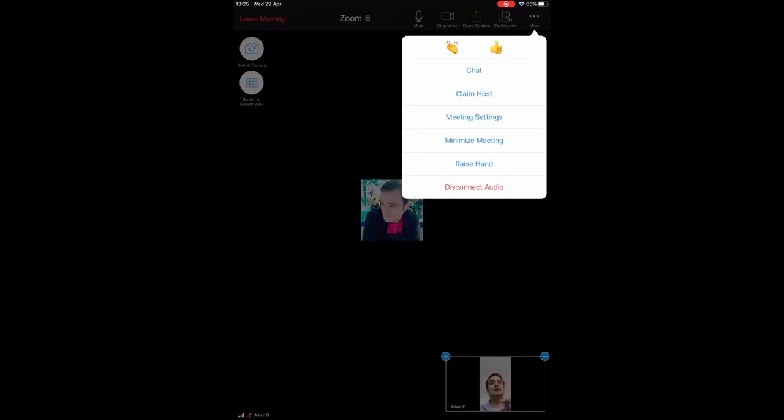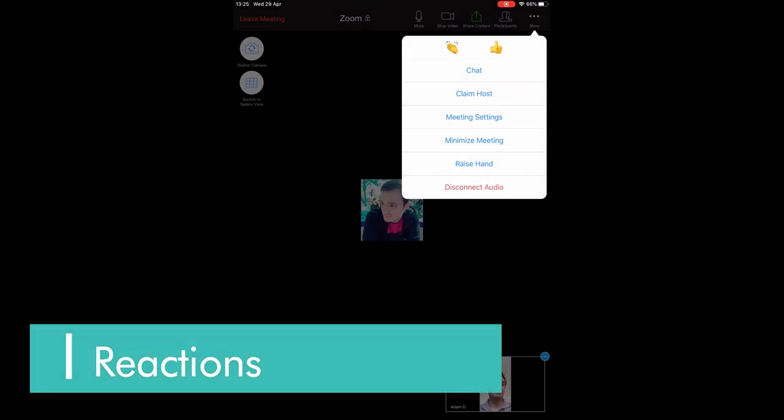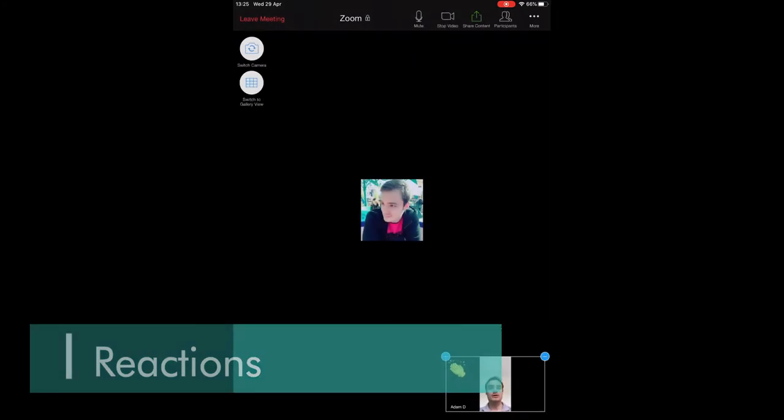Another option I'll show you is the More button. So in the top right hand corner where there's ellipses, it says More. There's a couple of options here that can be useful. The first one is the clap emoji and the thumbs up emoji. I just press the clap emoji. What that will do, so you can see in the bottom right hand corner of the screen where it says Adam D and there's a video of me, there's a little clap emoji in the top left hand corner.